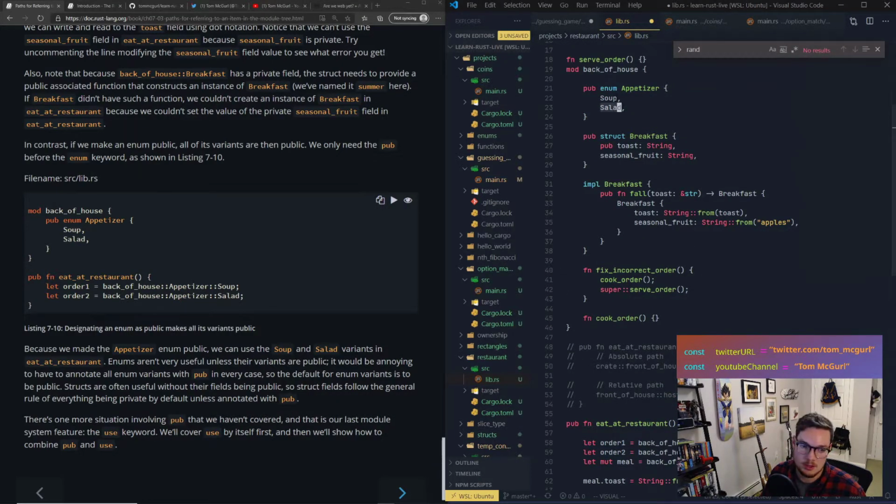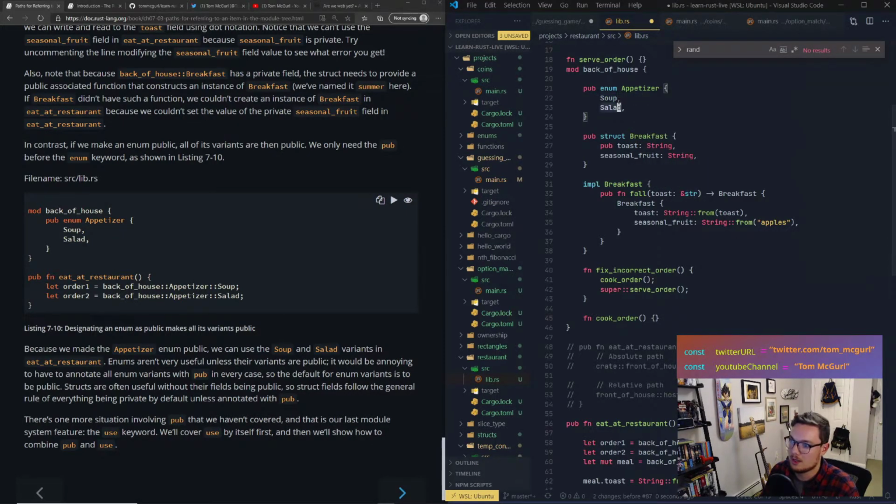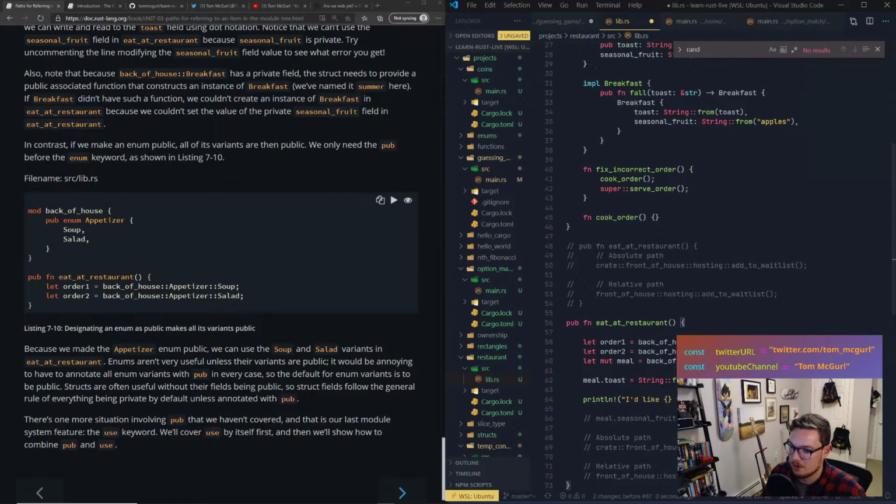We can associate strings with them though, and if you remember to do that, we would add this, right? Or do that. We'll do that in a second. Let's just follow what it has right here first. So order one, and then we'll order a salad. Because we made the appetizer enum public, we can use the soup and salad variants in eat at restaurant. Enums aren't very useful unless their variants are public.